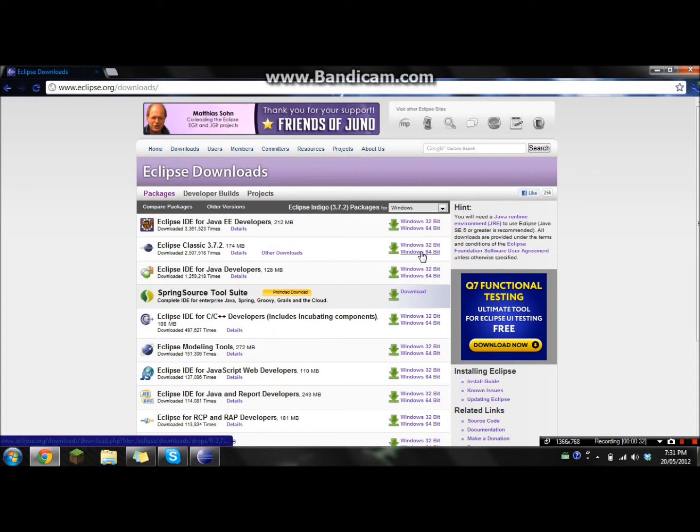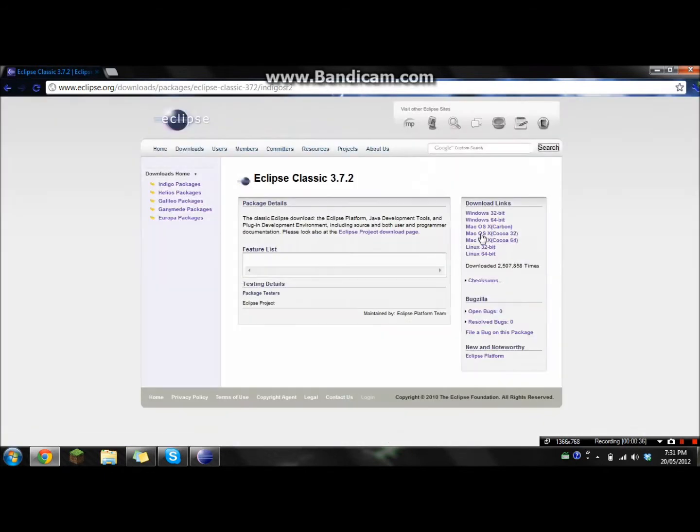So you just click your version, and if you're not on Windows, you just click that, and there are other versions for other systems, and you just download it. I already got mine downloaded, so I'm not going to bother.